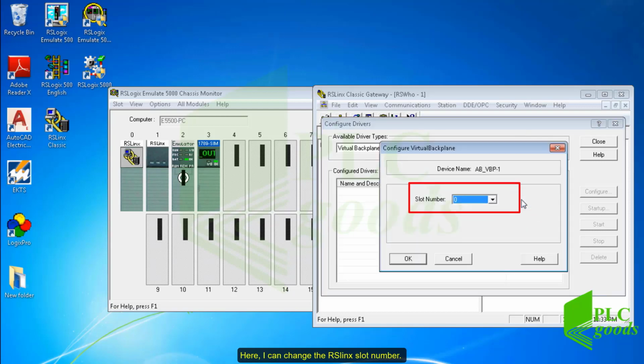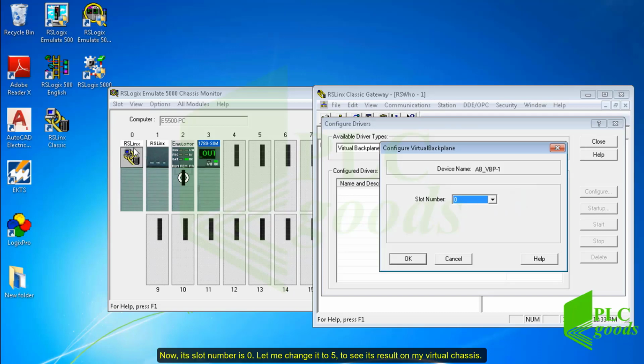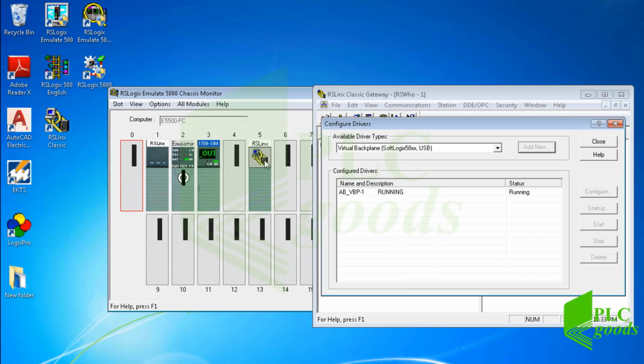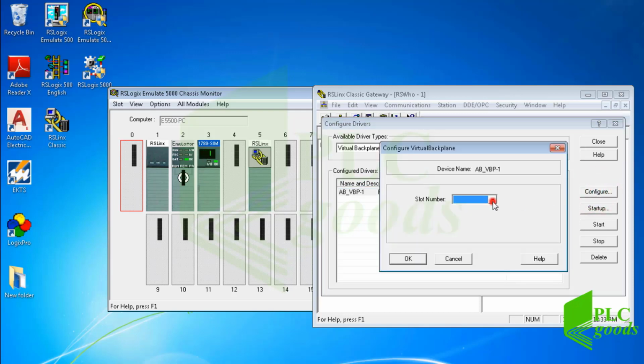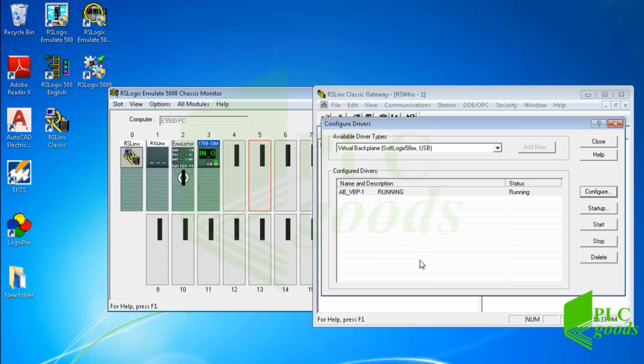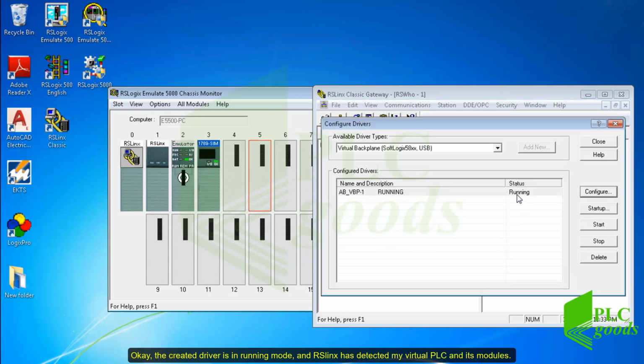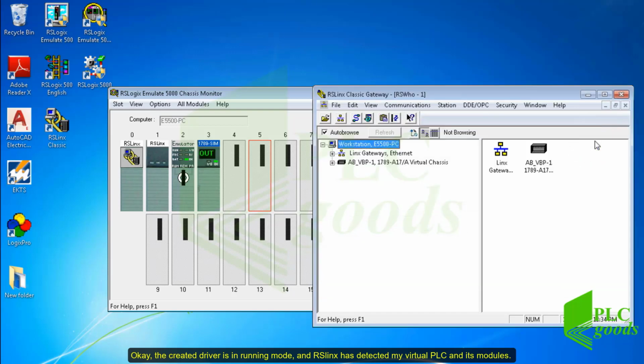Here I can change the RSLinx slot number. Now its slot number is 0. Let me change it to 5 to see its result on my virtual chassis. Let's use slot number 0 for RSLinx. Okay, the created driver is in running mode and RSLinx has detected my virtual PLC and its modules.